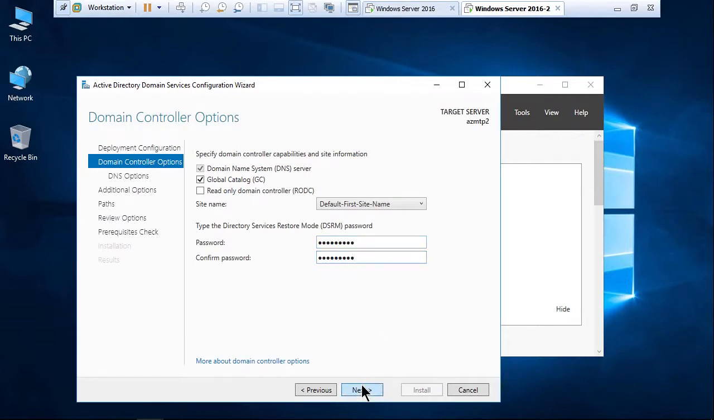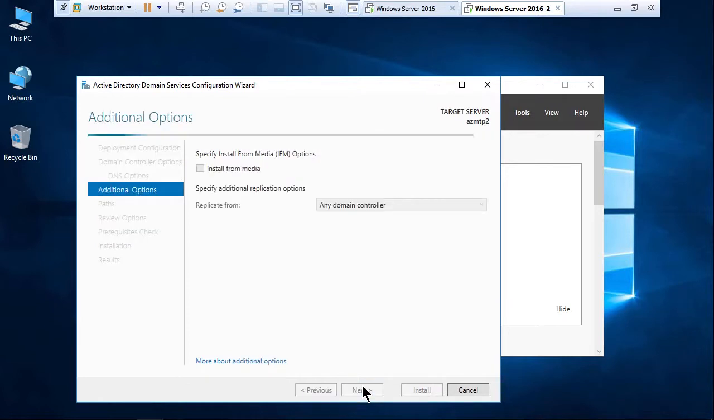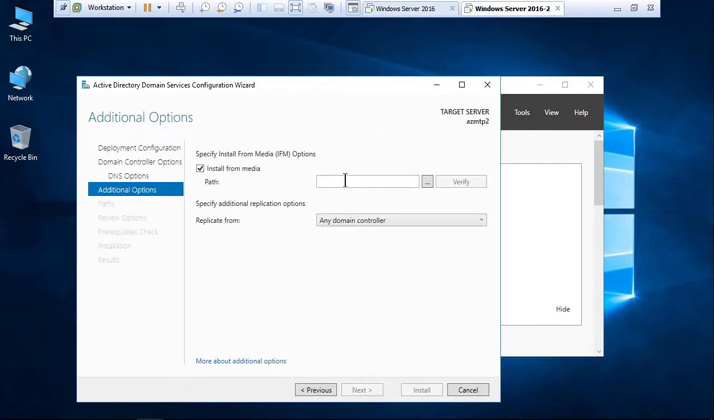And we'll go ahead and click Next again. And it's giving us the same information about the DNS options. We'll click Next. And this is where I would specify I want to use IFM by clicking here and specifying the path. And there's that Verify button that we talked about.